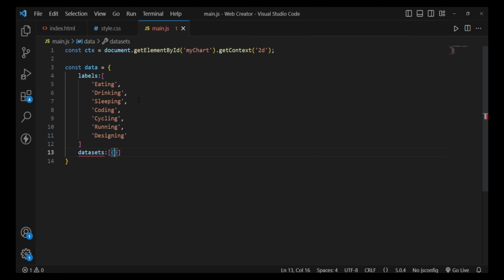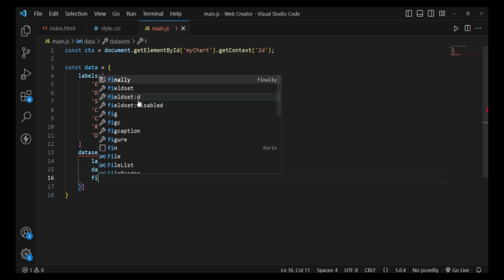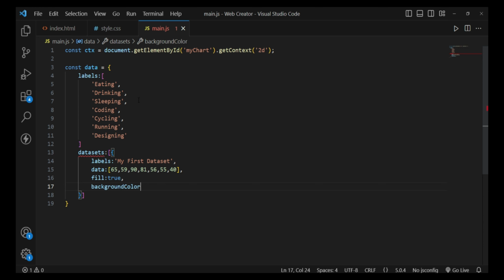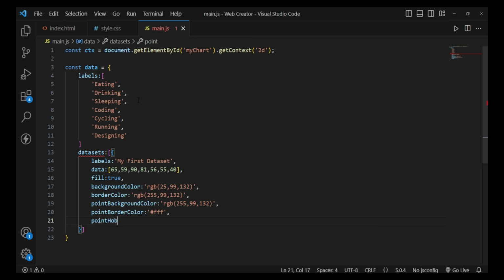Datasets array, label: My First Dataset, data: 65, 59, 90, 81, 56, 55 and 40, fill true. Background color, you can choose any background color. Border color, you can choose any border color. Point background color, you can choose any point background color, and point border color white, and point hover background color white, and point hover border color, you can choose any color.